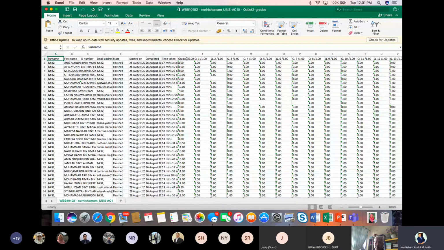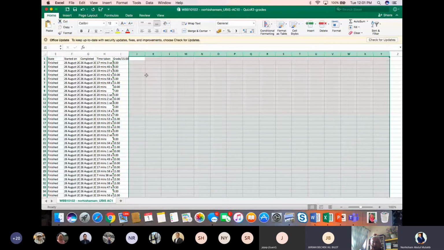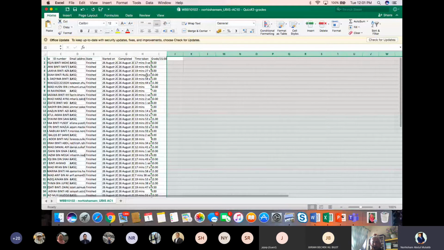to key in the grade. Since we are on this spreadsheet, let's check this one. The grade is over 15, because the quiz that I created just now is for 15 questions, just 15 marks. So please be careful. The grade for the final exam that we're creating is over 50, so you have to do it manually. Normally what I do, I just delete the entire file.